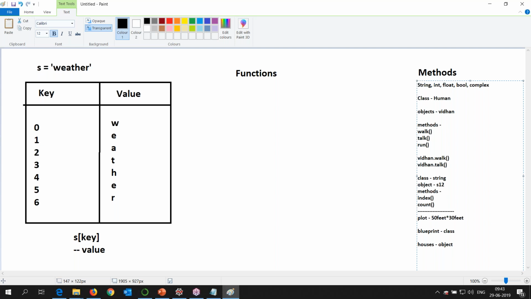Okay, so this is how you play with methods, right? Methods are the action taking. Some action is happening. Walking is an action, talking is an action, running is an action. So a method is what makes objects and classes work, right? It shows their features. Similarly here, if you want your object to index something, you'll call it like this. So these are your methods.